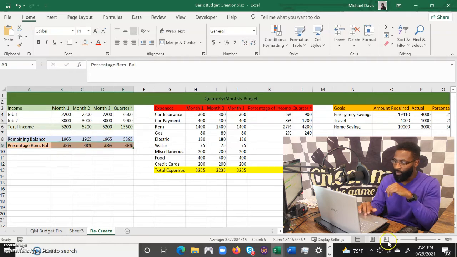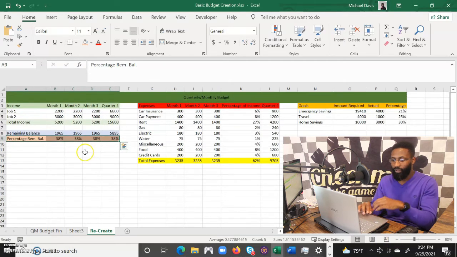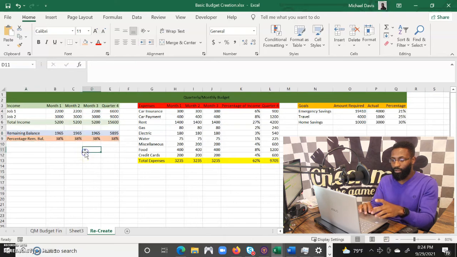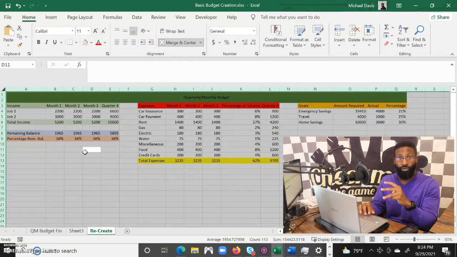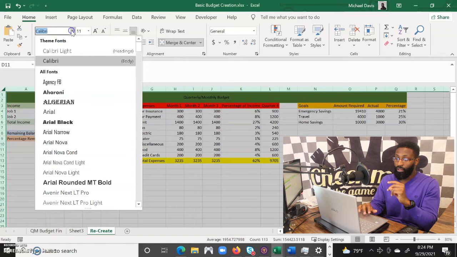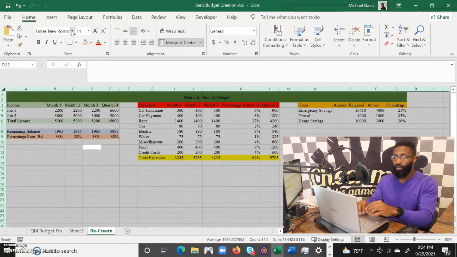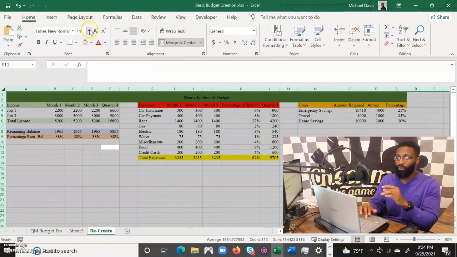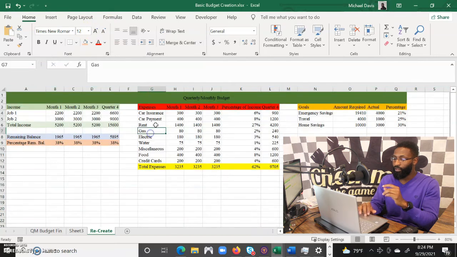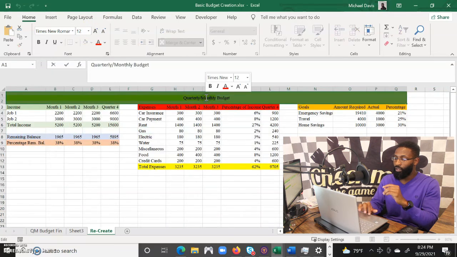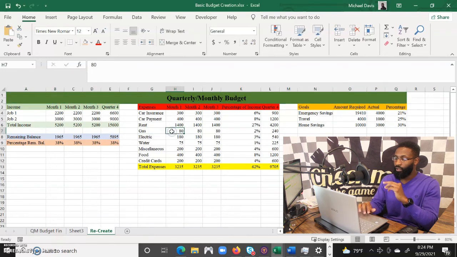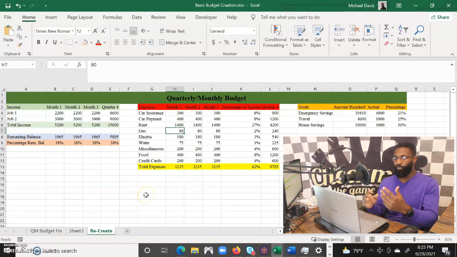That being said, let's go out a little bit more. I want the whole graph. And let's highlight everything. Control A. Let's give it a Times New Roman, 12 font. Go up here. Highlight this. Bold it. And there we have it, right? We have a simple budget.